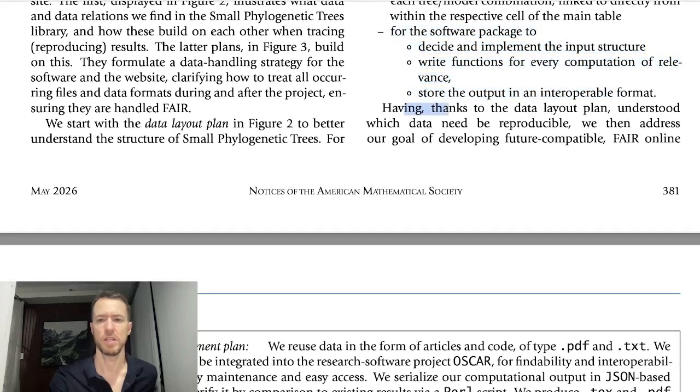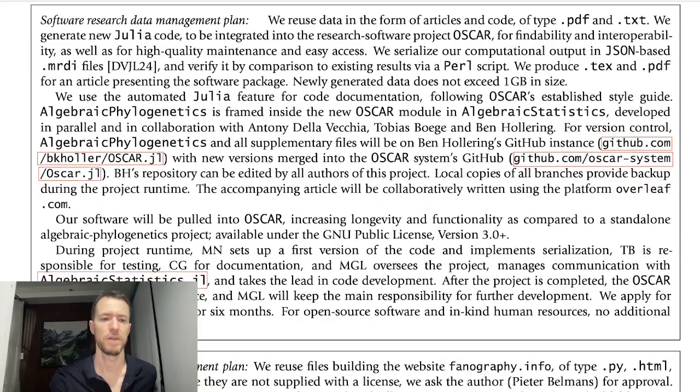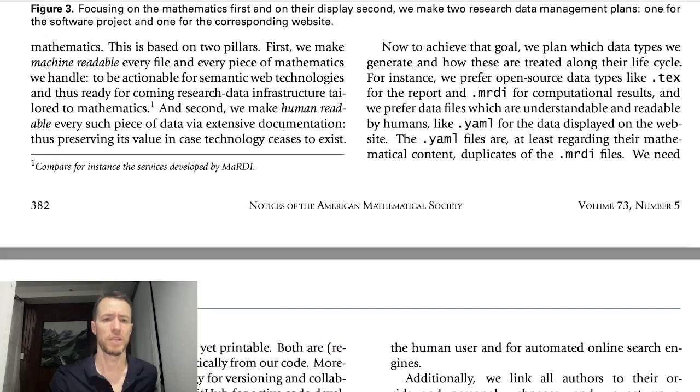Having, thanks to the data layout plan, understood which data need to be reproducible, we then address our goal of developing future-compatible FAIR online mathematics. This is based on two pillars. First, we make machine-readable every file and every piece of mathematics we handle to be actionable for semantic web technologies.